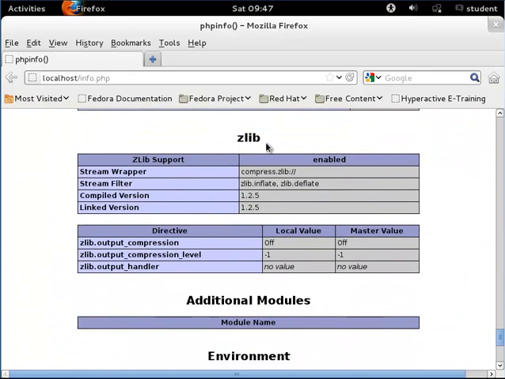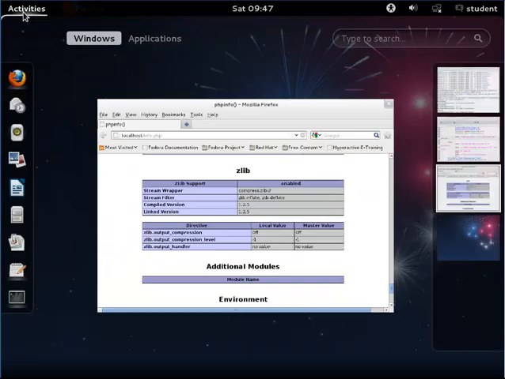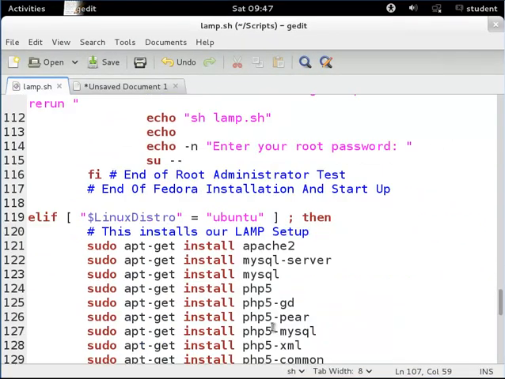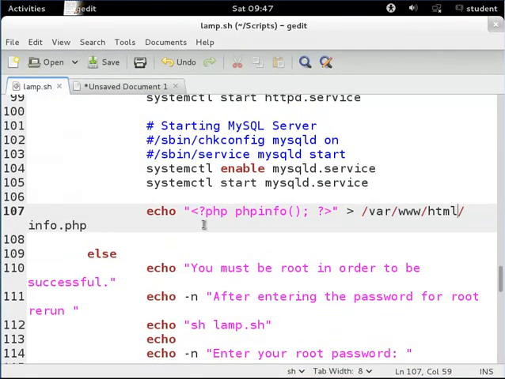Let me show you real quick. Check it out. All I did was a regular echo statement. Remember the echo statements where we were displaying stuff to the prompt? Remember how you could redirect something to a file by using the greater than sign? Instead of displaying it to the prompt, I redirected that into a file.